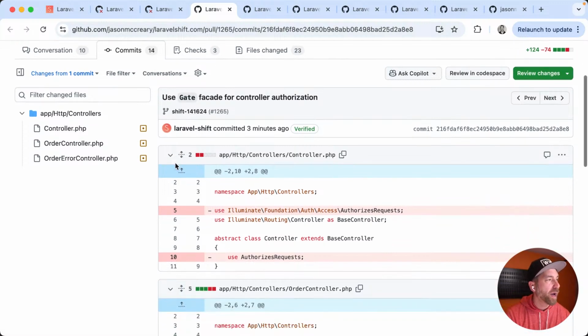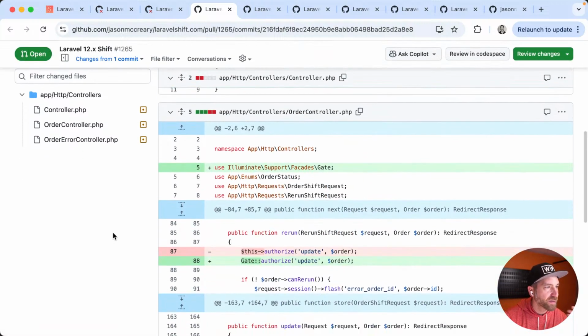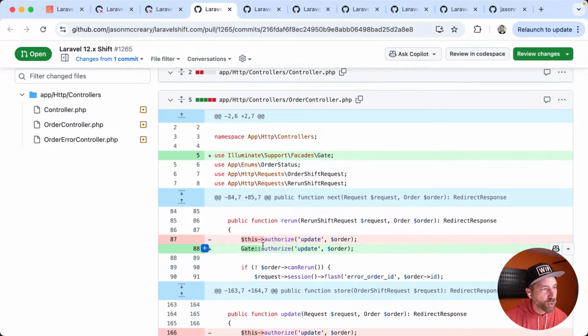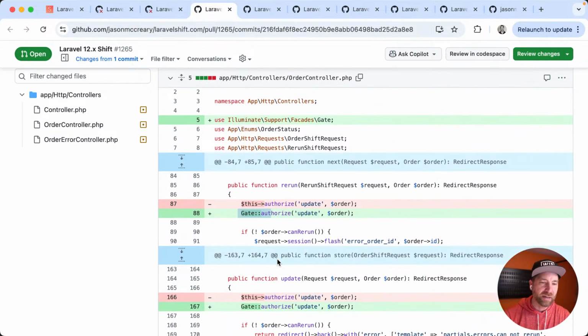Okay, here's an example where it removed the trait, but it swapped me to a gate. So let's take a look at this. This trait provided the authorize method. Now I can just use the gate directly. It's the same exact functionality, but this is what the docs will show you if you look at the Laravel 11 and Laravel 12 docs on authorization. This is what you're going to see. So again, it makes my code look and feel like a Laravel 12 application, like the doc examples.